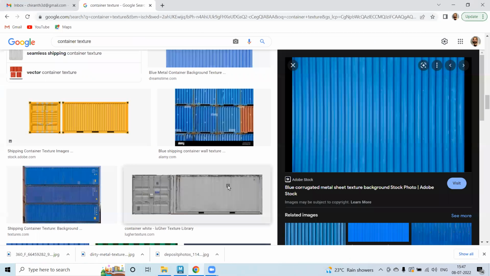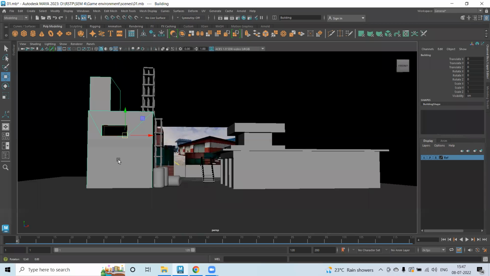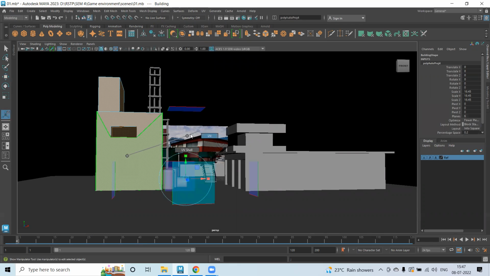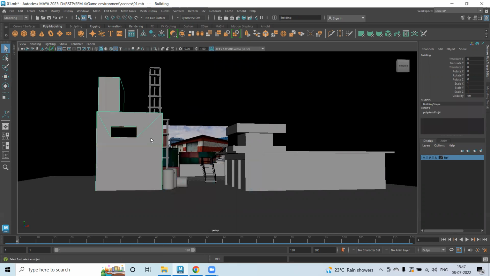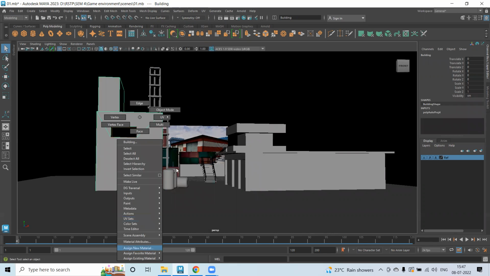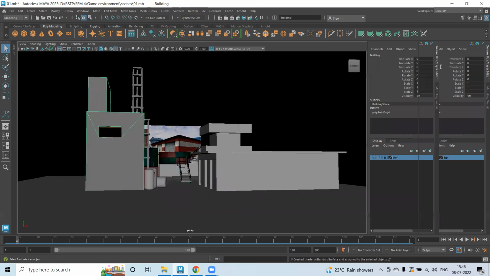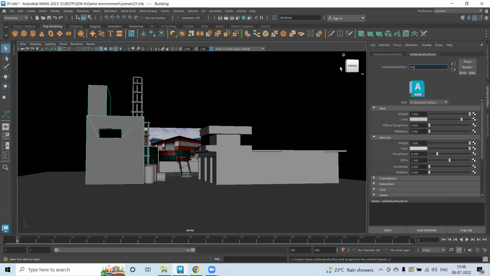So coming to Maya, what I'll do with this one, I will do an automatic mapping to UV. I just do automatic mapping. When I do this, go to object mode. So let me apply new material. I'm using the Arnold shader, AI standard surface. This is front building.